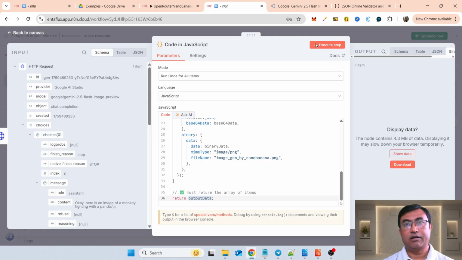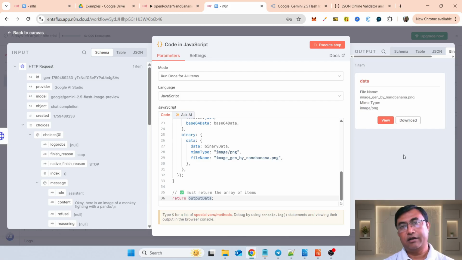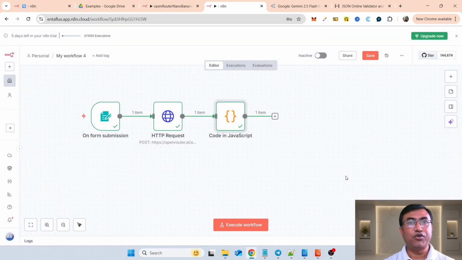Sometimes it will take longer time. Now see, we got the data. It is telling us it's 4.3 MB. Let us show the data. I don't want to download. So this is the thing. See, the image is generated, right? Now if you wish, you can view it here, but I won't view that one. It will be slow. Instead, I will push it to Google Drive.